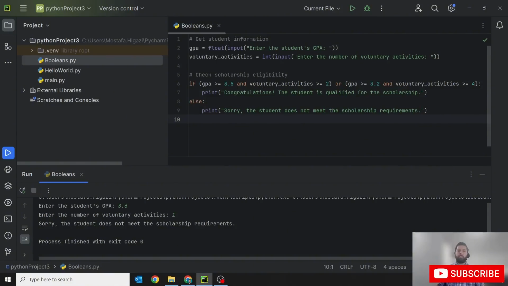And that's because look at the logic of this code. The logic of this code says that they have to have a GPA of 3.5 or greater, and remember the Boolean logic, and be involved in at least 2 or more voluntary activities. And in this case, yes, they do have a 3.6 GPA, but they're only involved in 1 activity. So that's why they don't qualify. Okay, so hence the application of logical Boolean operators.